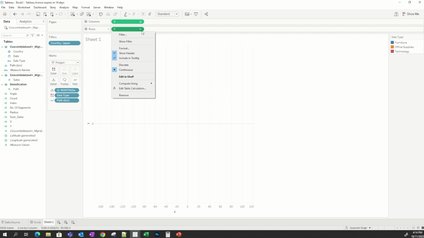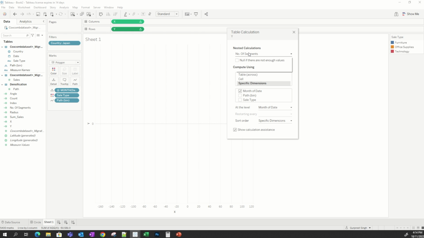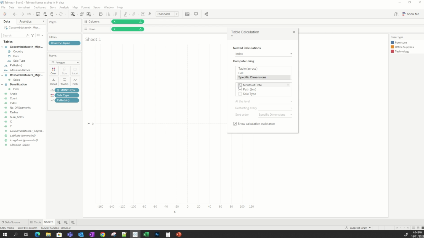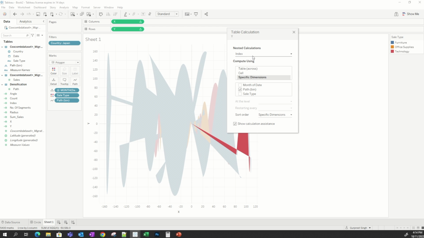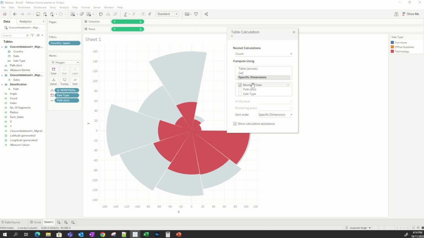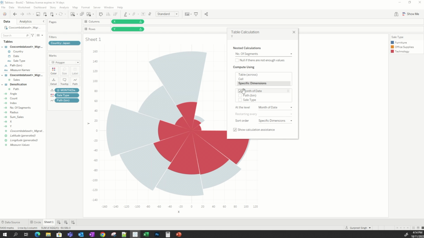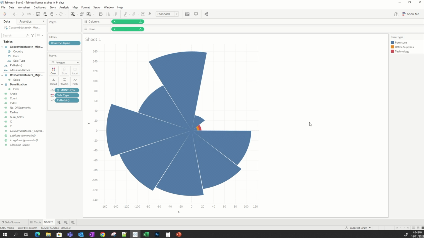Then we do the same thing for y-axis. And I will start with y-axis. I want to do it by path of the bin. Then index, I will do it for path of the bin as well. And then count, I will do it by month of the date. And you will see it started to appear here. And then the last one, we need number of segment, which I want month of the date and by path bin. Once you do that, close this popped up window and you will see the chart is created here.